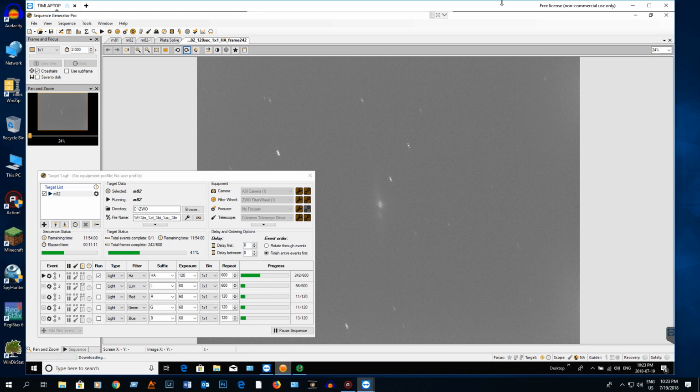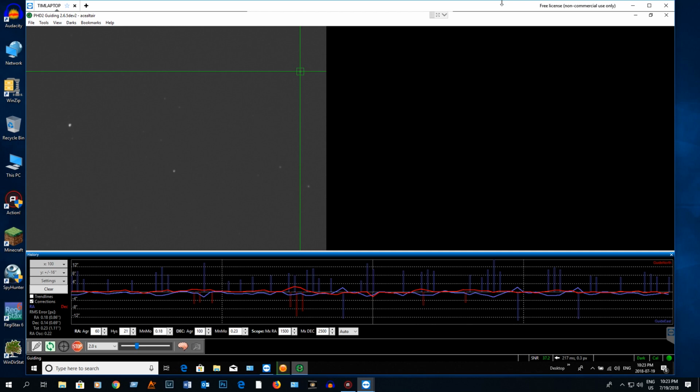Picture coming up. Nope. Still crap. It's like 3 stars. What the hell? Don't ever remember stars looking like that. This is crazy. Alright, well, let's go back into the guiding.